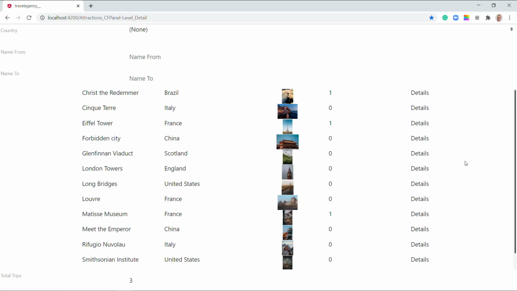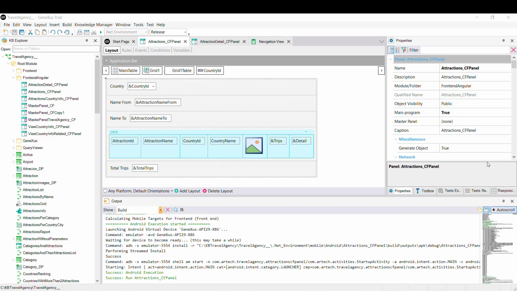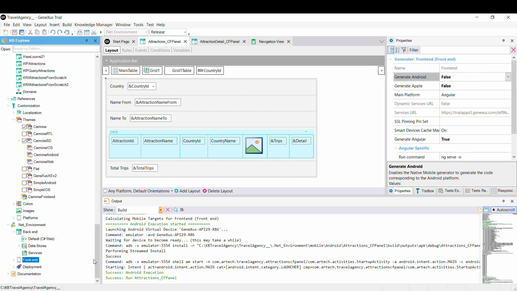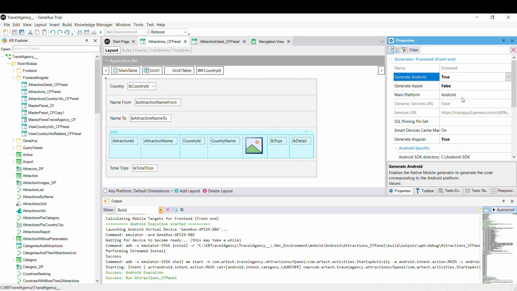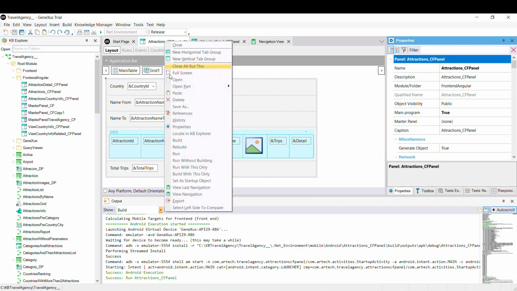At the beginning of this video, we said that if we wanted to, we could use the panel objects we built to generate the screens for our mobile application. Let's try this out. In the KB Explorer, we click on the front-end node and set the Generate Android property to True. And now, we execute the main object, Attractions CF Panel.